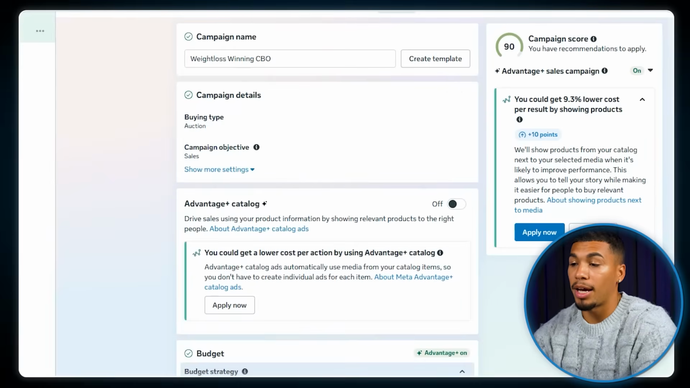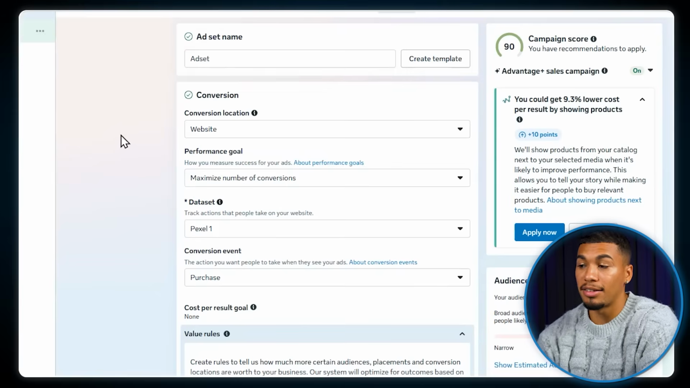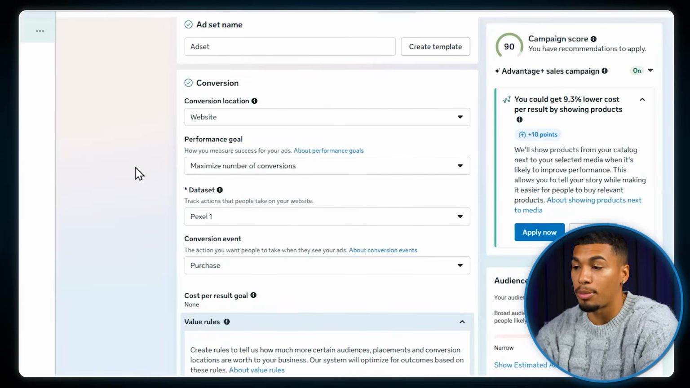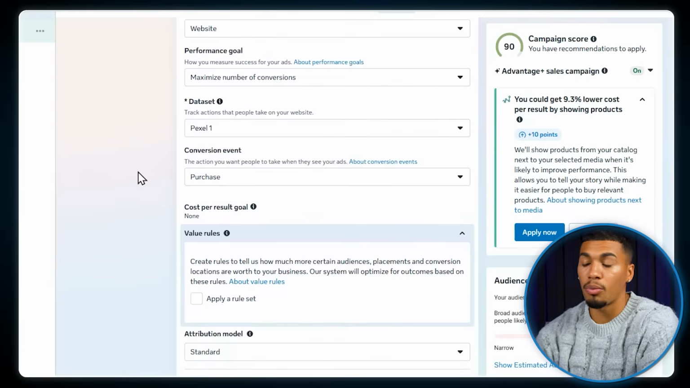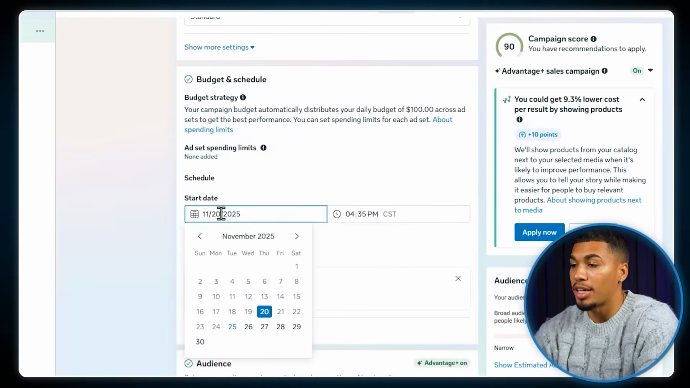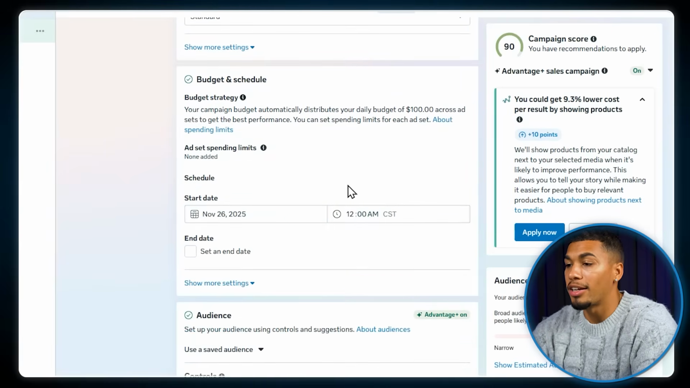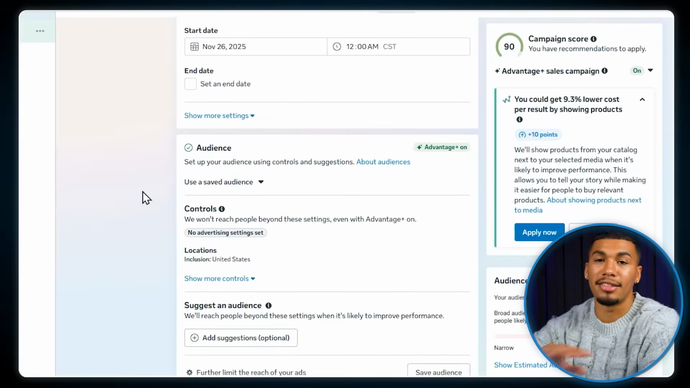With the rest of this campaign, honestly, we're just going to keep everything else relatively the same. The campaign name reflects that this is the winning setup. The ad set is still sending traffic to the same website, and our performance goal is still maximize number of conversions. And for the purchase event, we're still going to always optimize for purchase with Pixel 1. We're going to have this scheduled again for midnight so that the budget spends cleanly over the next full day. And then on the audience side, we're still going to keep things the exact same as before.